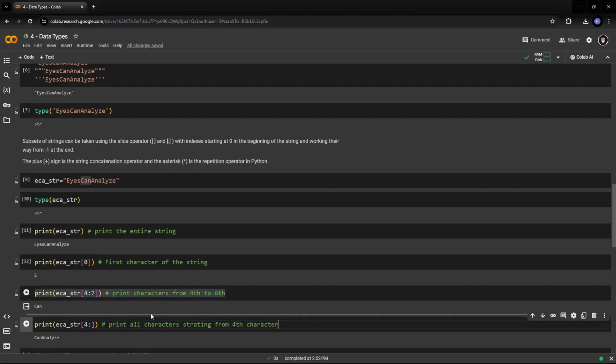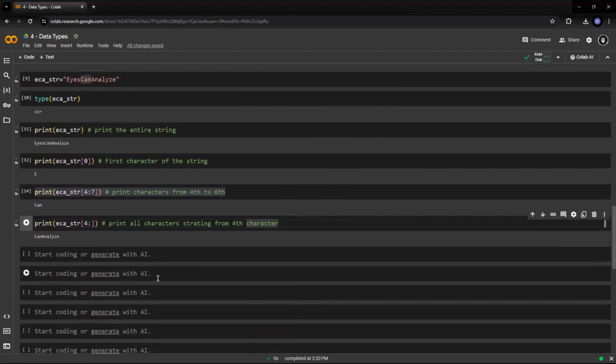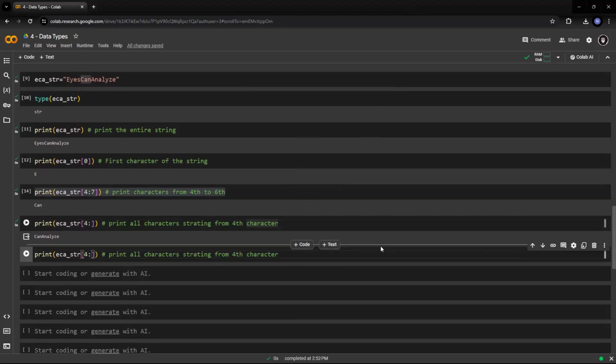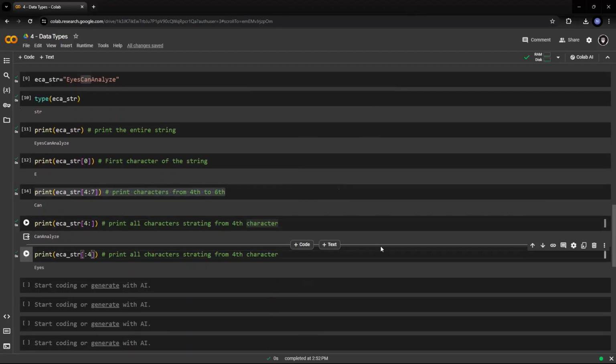Same way, we can do it the other way around. If we want all the characters previous to the 4th character, what I can do is I can have it blank and I can give till 4. So I'll get only "ice", the characters previous to the 4th character. Yes. So this is how you can slice and dice the strings.